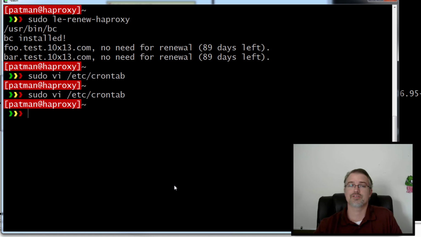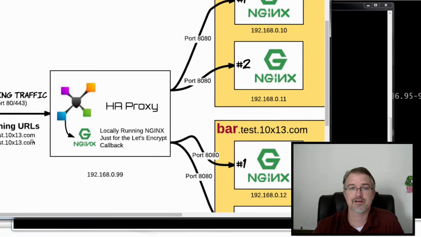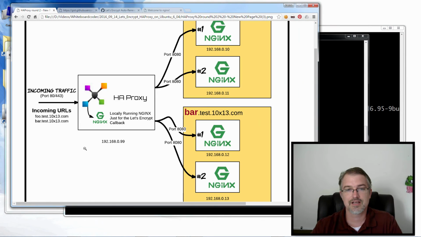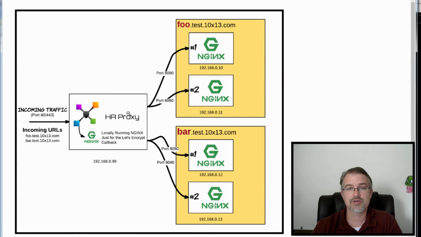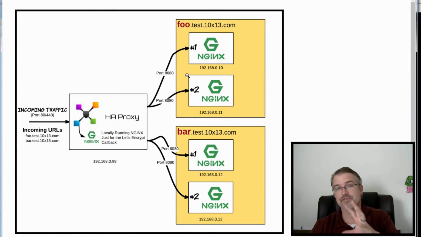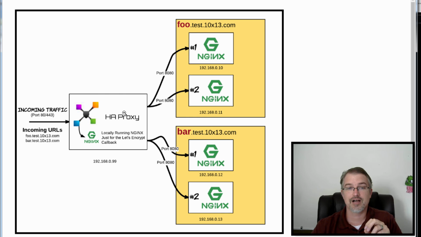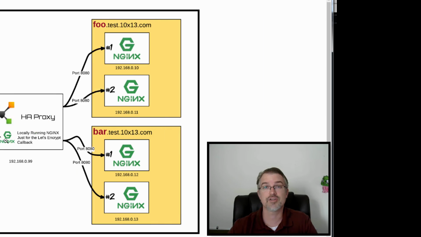So there's the end of the video. We've got everything set up. We have our HAProxy box routing between two URLs, and those URLs are going to two different nginx clusters. It's also handling port 443, and it's handling the SSL certificates. And also, because the nginx box is locally located on the HAProxy box, it's able, through a simple script, to talk to the Let's Encrypt guys and to renew the certificates. So there you go. All done.